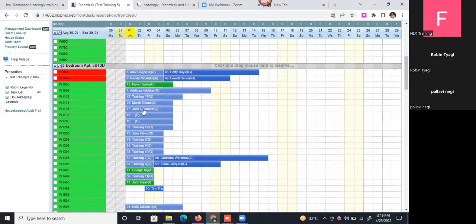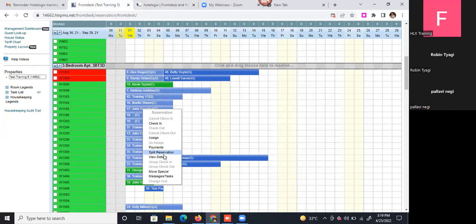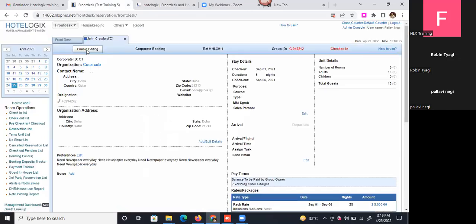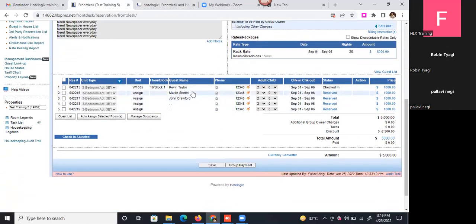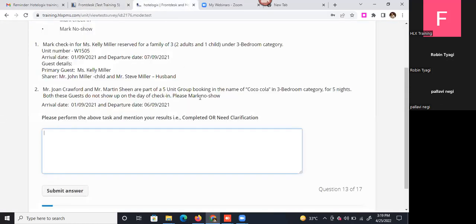So as I can see the reservation here itself, we can just right click, use the option of view details, click on enable editing. And here we'll be able to verify the details of the guests. There is Mr. Kevin, there is Mr. Martin, and there is Mr. John.